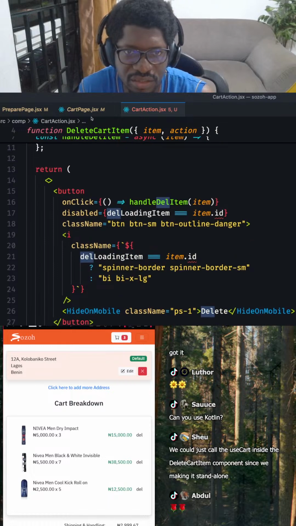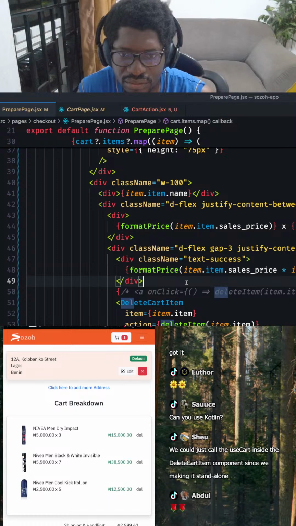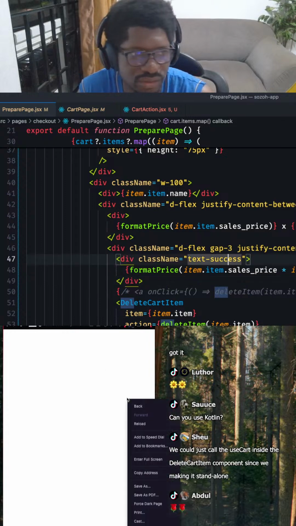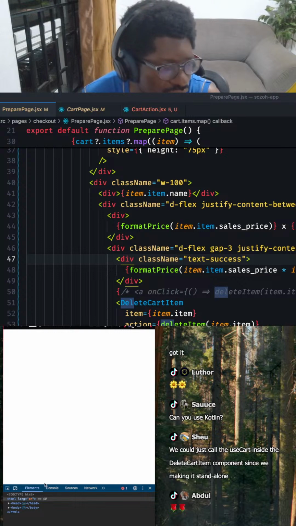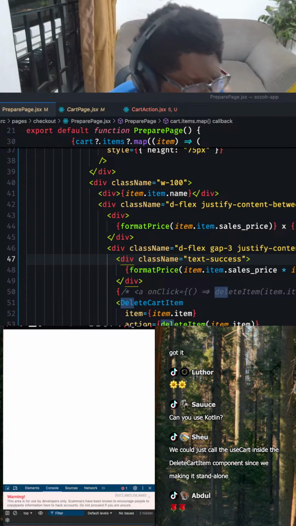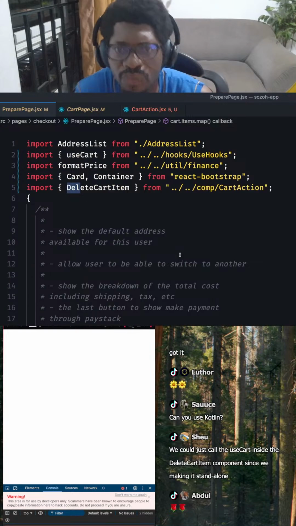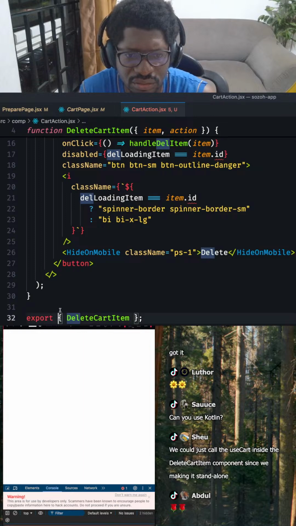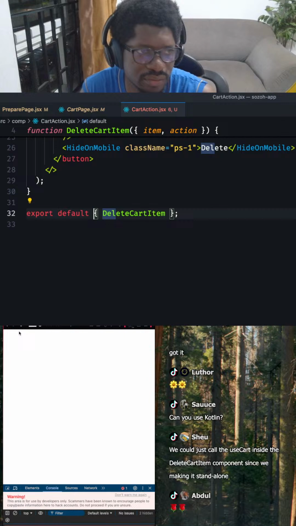Why am I still seeing the delete button there? Why am I still seeing delete here? I've broken the thing. So let me check inspect element. I've broken the whole thing. Let's check where the issue is coming from. Oh, okay, we didn't provide a default for this guy. So that should fix that.